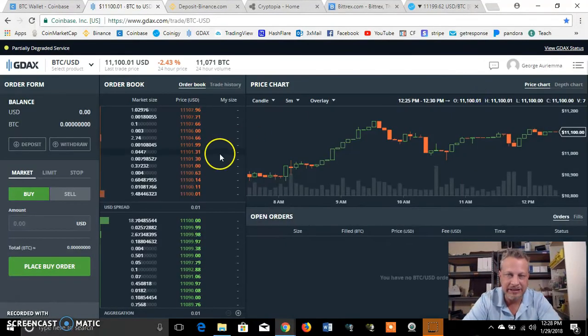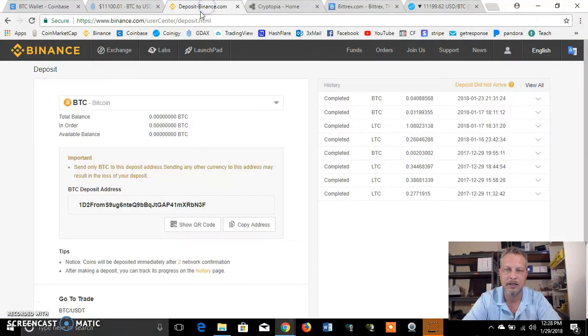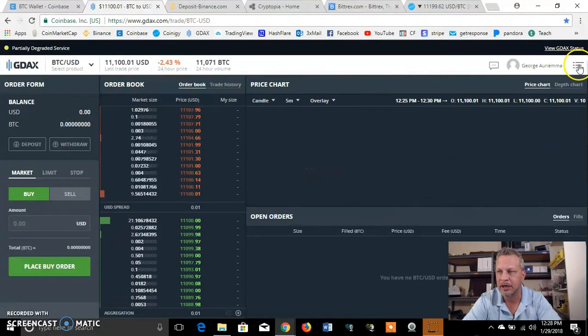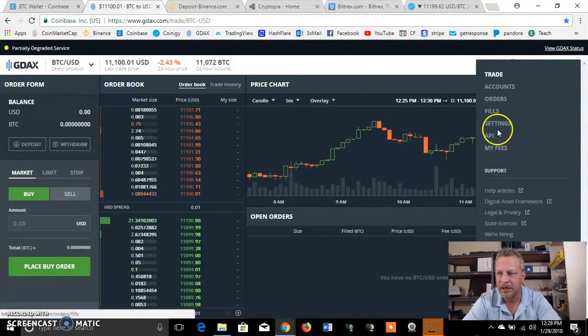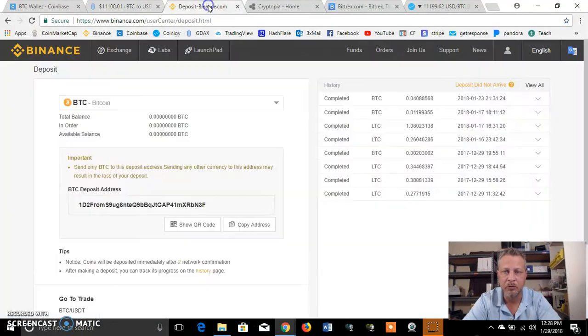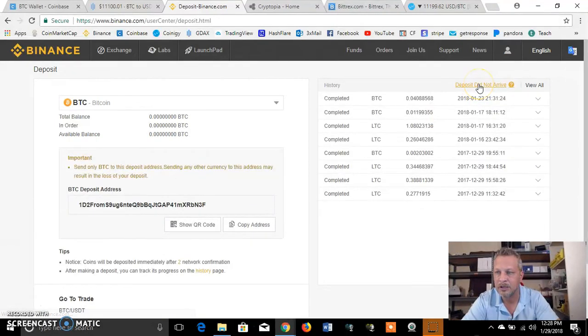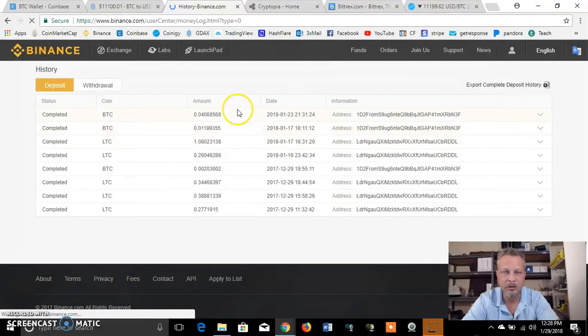Now, the thing with BTC is, now we're done with that. Thing with Bitcoin is it takes a little bit to move. So you'll have to wait a little bit. You'll keep checking back and then what will happen is Binance will actually tell you, hey, you've had funds deposited. And then you go in here to deposits. Deposits did not arrive. Right here. And let me see. So here, view all. There we go. So you can see the ones that have been completed.